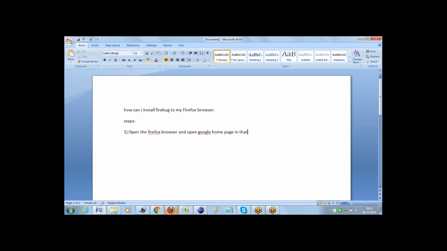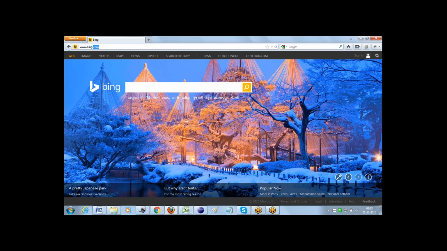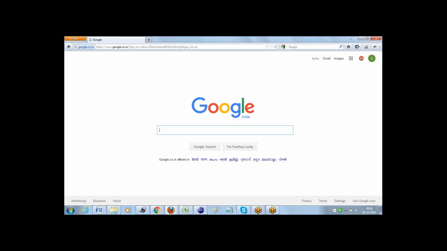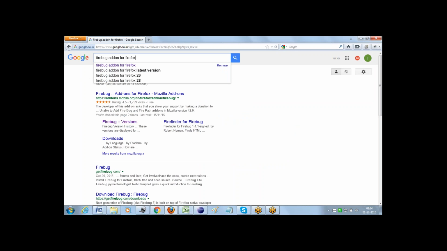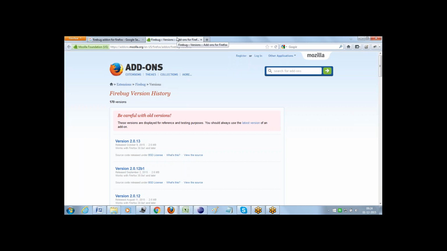Okay. So go back to your Firefox browser and open the Google homepage. Enter Firebug add-on for Firefox, and from the search results, click on the Firebug versions link. So what will happen is it will display the list of Firebug versions available for your Firefox.